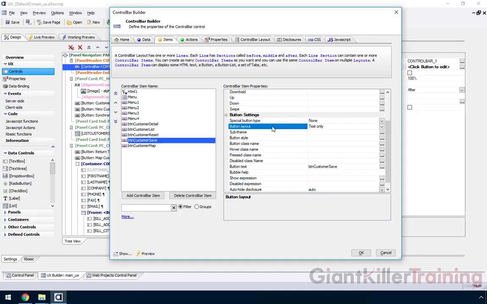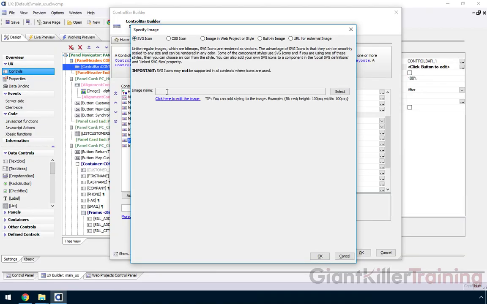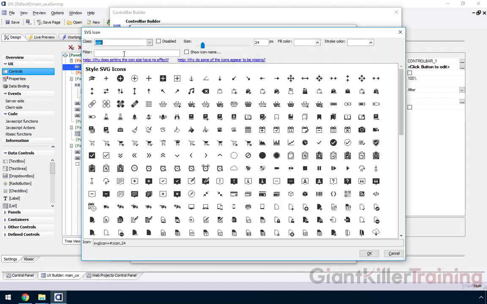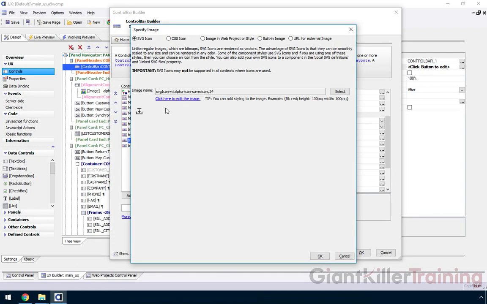So I'm going to again change that button layout from text only to image only. And I'm going to go down to the icon, open that up. I'm going to use an SVG icon, and I'm going to click select here to open the selector. And I'm going to type the word save. And there's a nice one here that kind of shows the concept of saving content into like a file box or whatever. So I tend to use that one there. And click OK. So that's our icon for our save.